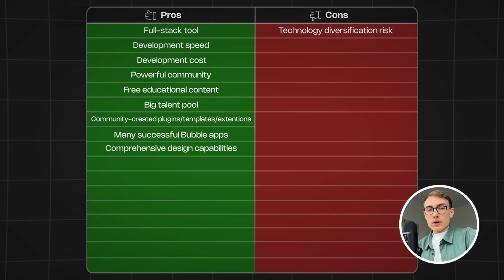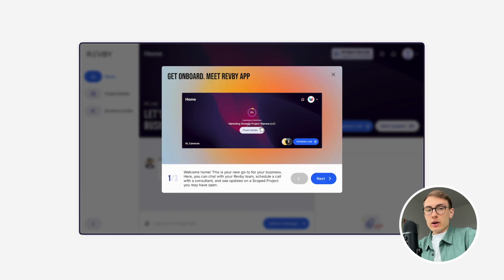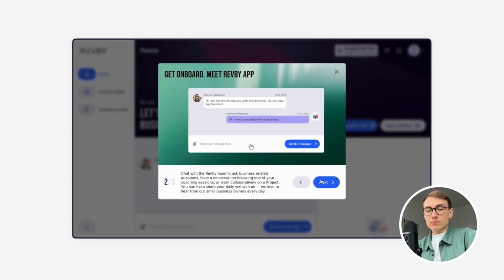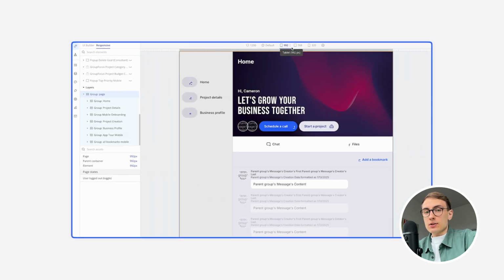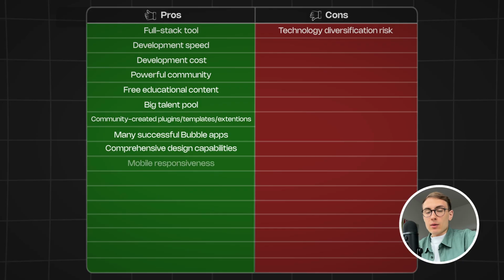Now let's talk about the design capabilities. Compared to other no-code platforms that are mostly template-based, you can literally replicate your Figma file in Bubble. Moreover, Bubble has a powerful responsive engine and it's quite easy to make your app responsive on tablets and mobile phones.